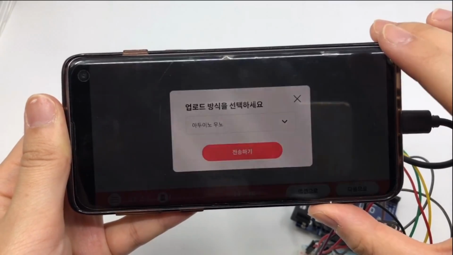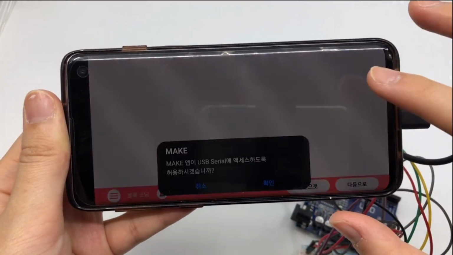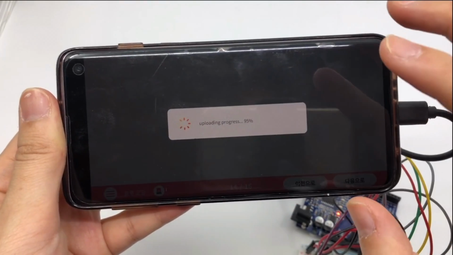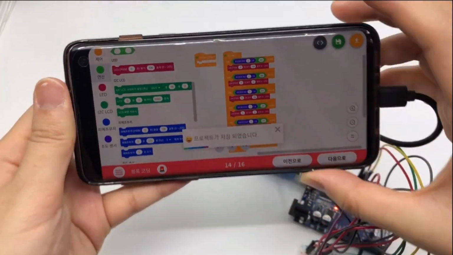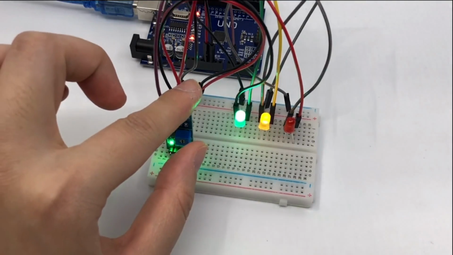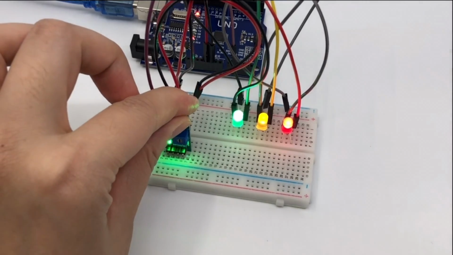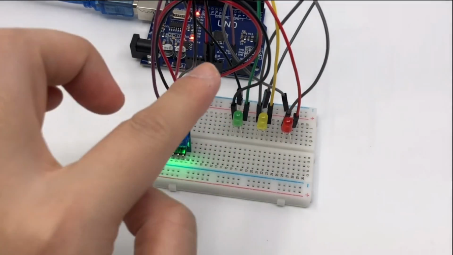So now let's upload the block coding that we just worked on to the Arduino board. As you can see, the light sensor detects the surrounding light intensity, and when it gets darker, it turns on more LED lights.